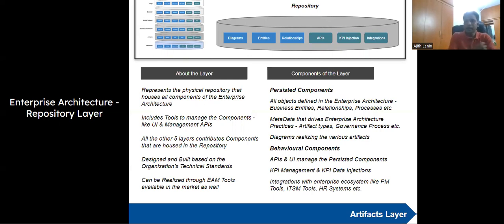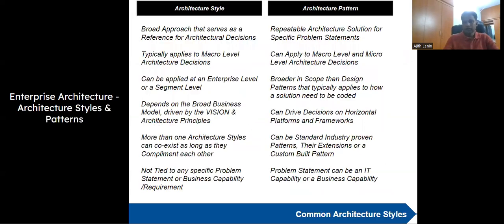And typically, there are tools available in the market that can be used as a repository, right? It can be homegrown, but typically we go with some tooling that we can use. It could be any tool. There are a bunch of tools in the market. So the repository layer is the actual implementation of all the requirements that we captured in the previous layers. So this completed the 6 layers, and then we spent some time on the architecture styles and patterns.